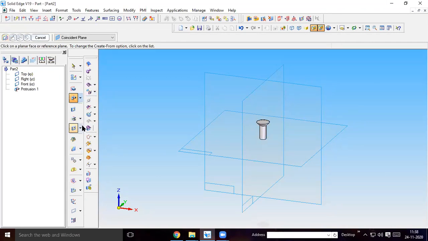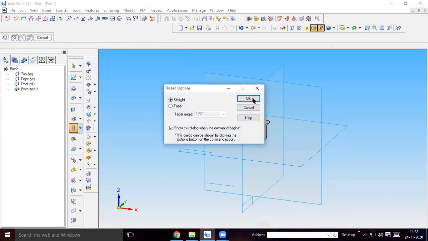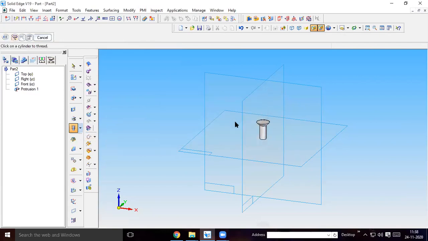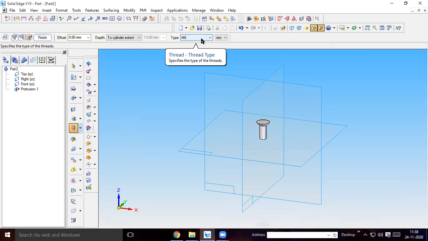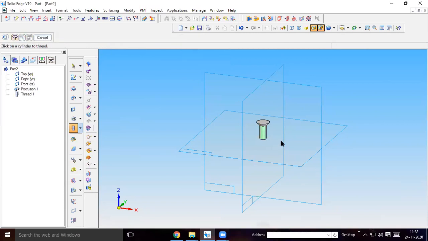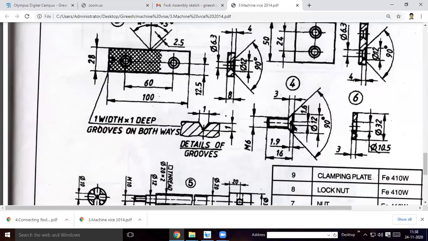Okay, so for the screw you will have an outer thread of M6. For that you use the hole option, external thread option. It will be a straight thread. You click on the cylinder to thread this cylinder. Click on the end of the cylinder. Select this. Then for cylinder extent you select here M6. It is already taken as M6. Okay, so finish. The thread will be created.